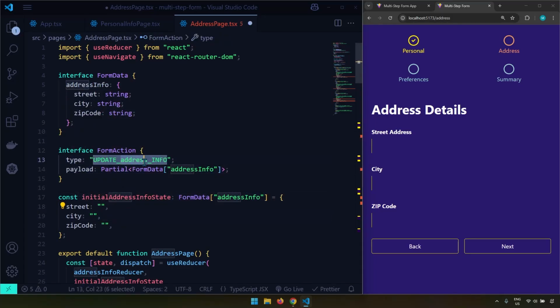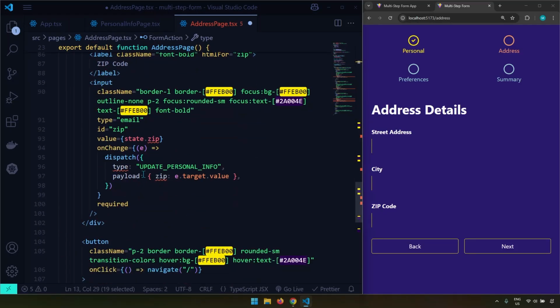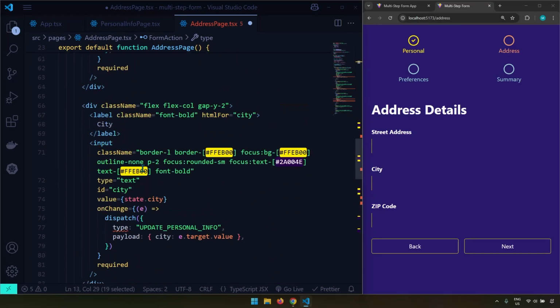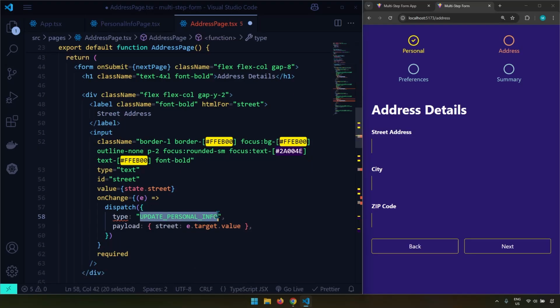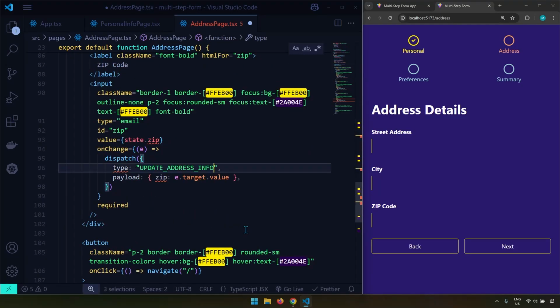Address, and I need to capitalize this. And let me just copy this because we didn't fix that in here. So we go to the top. This is the street address. I'm going to select this, select all three of them, and I'm just going to put it there.